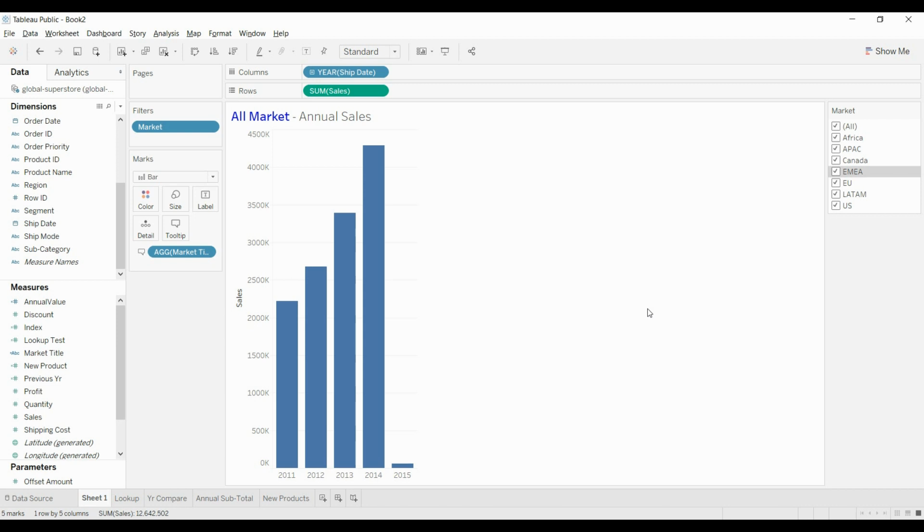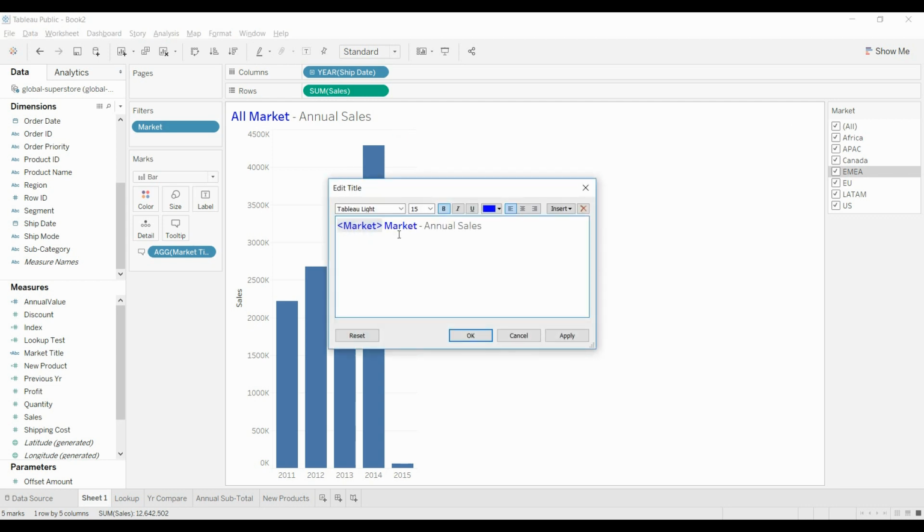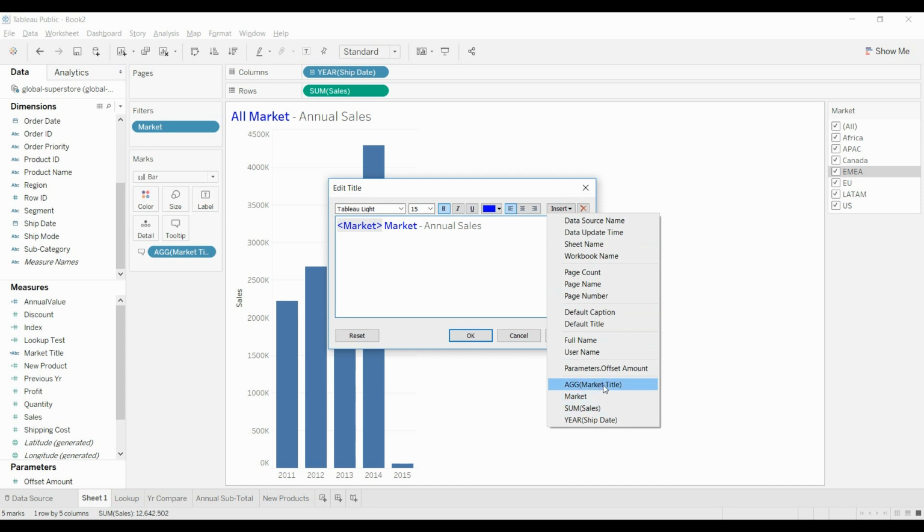I want to show you today something that I use quite a bit. It deals with titles and how to make them dynamic. We all know how to edit titles, or I guess not everyone may know. You come here, click on the drop-down insert, and you can add any of the fields that you have in your workspace.